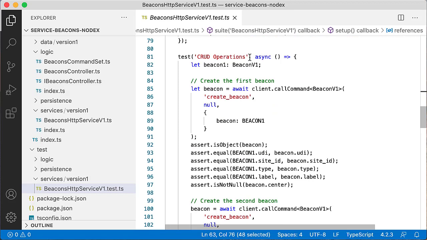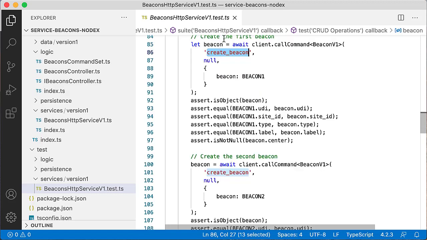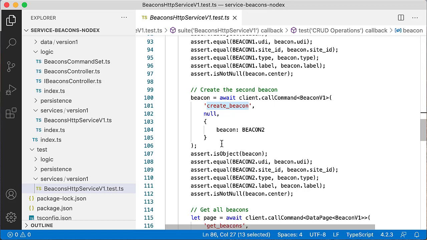The testCrudOperations method will create two objects. This whole test is very similar to the controller test, only instead of calling the controller directly, we'll be using our test client that calls the HTTP service, and the HTTP service will be calling the controller. So in the call command, we'll call the create_beacon operation. This operation is the same as the name of the create beacon command in the command set, and we'll pass a beacon as a parameter. The returned object should match the beacon that we just created. In the same way we'll create the second beacon.